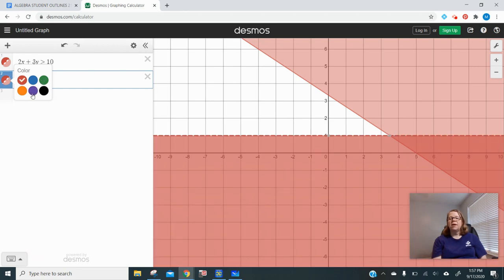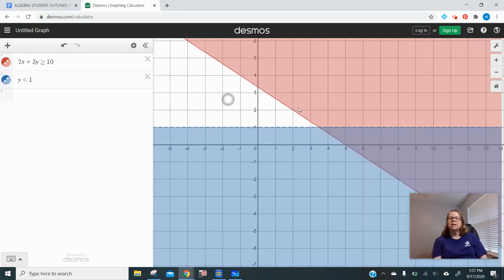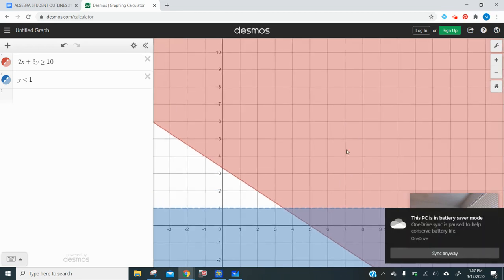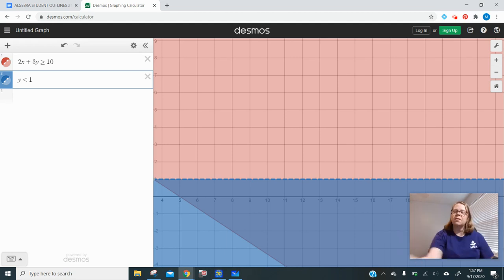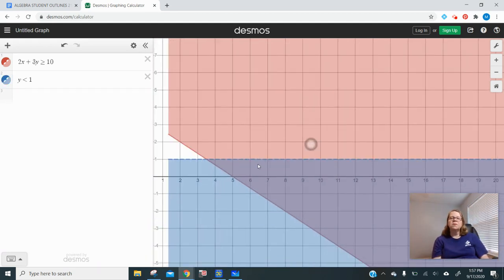I'm not going to pick red, mostly because the first one was red and I want it to be really obvious what is the difference. So I'll leave it on blue. And so now we're able to kind of see what we're looking for. So also you can press and drag, and you can see all over this. Here we go. So, you can do that.